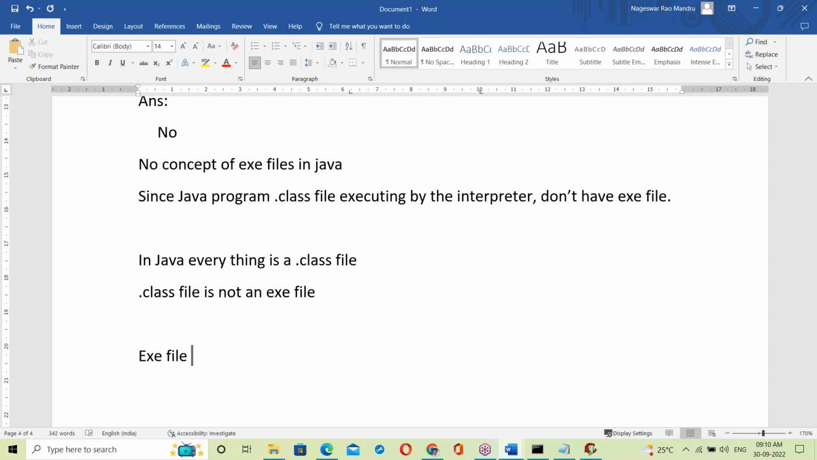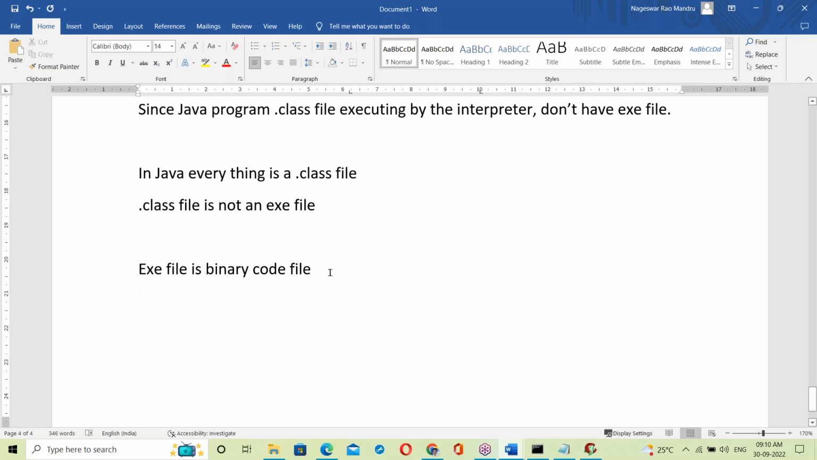See, an exe file is a binary code file, and it is a system understandable language. Exe file is a binary code, which means system understandable language.